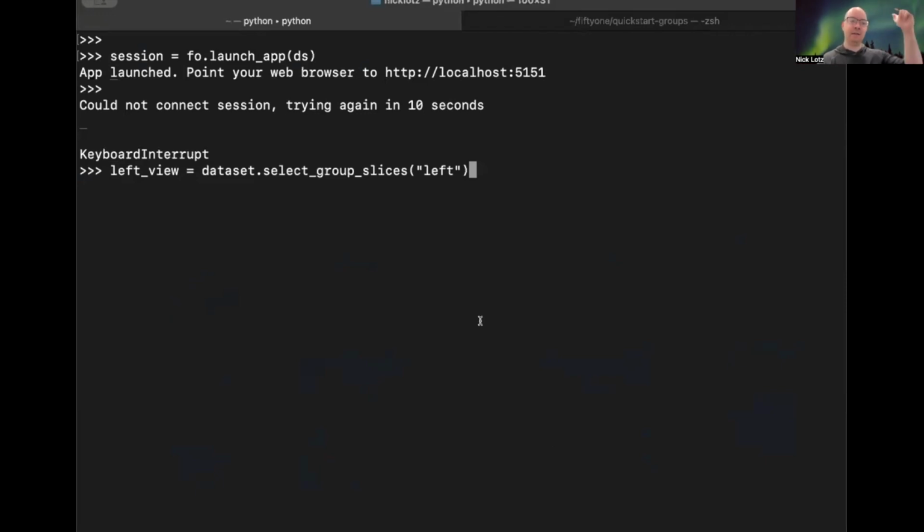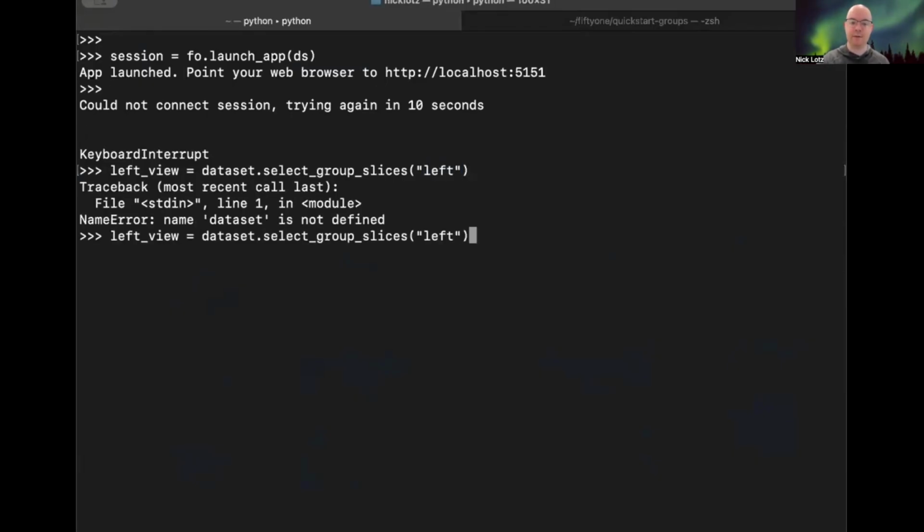So remember we had left, right, PCD as our available views in our dataset. So I'm going to select the left camera view and just save that. Sorry, DS, not dataset. So I'm saving the left view here.